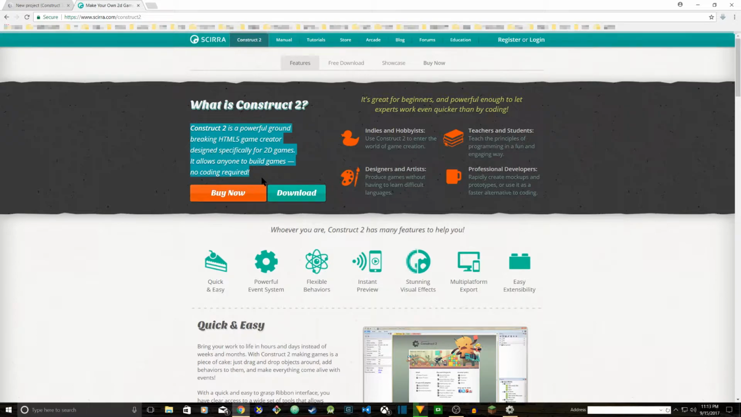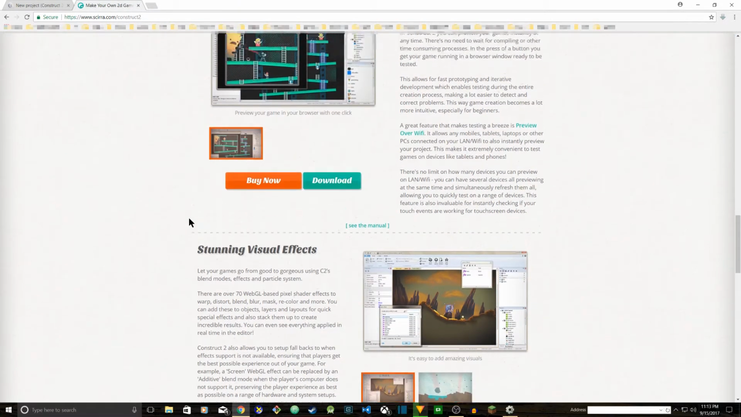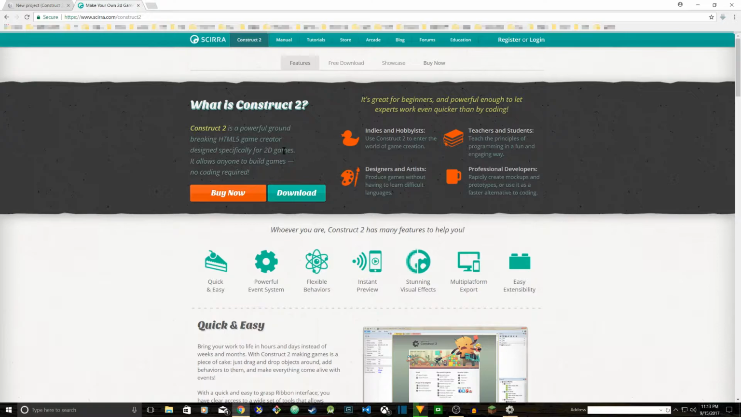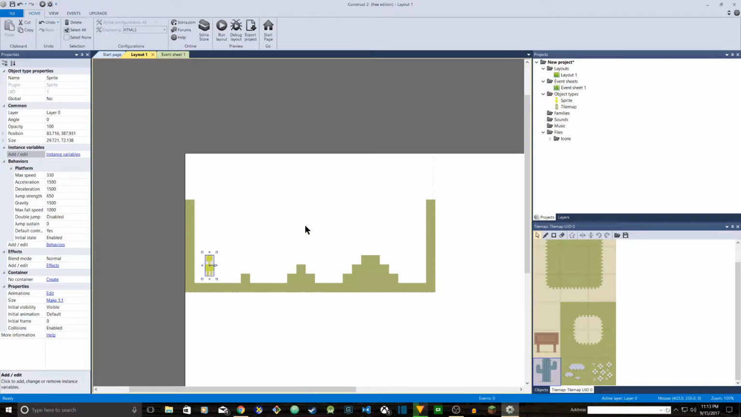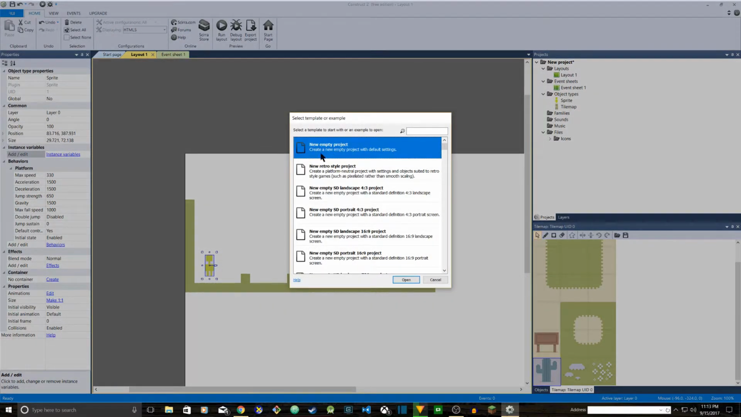I'll show you how to do that. So go ahead and download it. After you download it, install it. I think this is only for Windows, so you have to be on a Windows computer to run this software. After you have installed it, open the Construct2 application, and once you do that, go to File and click on New. You want to create a new project, and then pick New Empty Project. You have other templates, which you can check out later, but let's stick to New Empty Project for this tutorial.